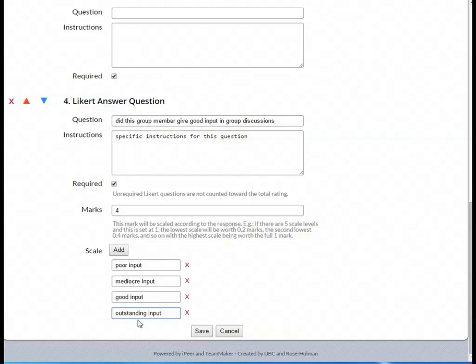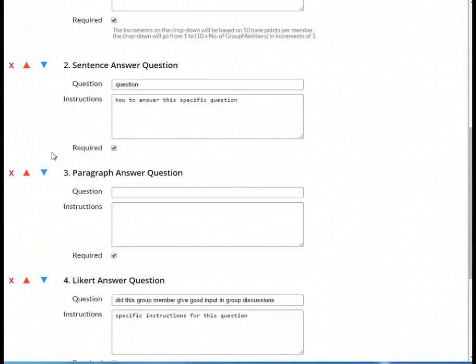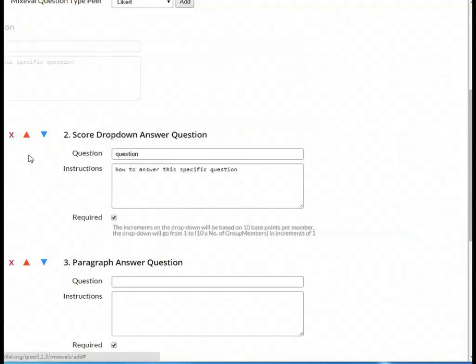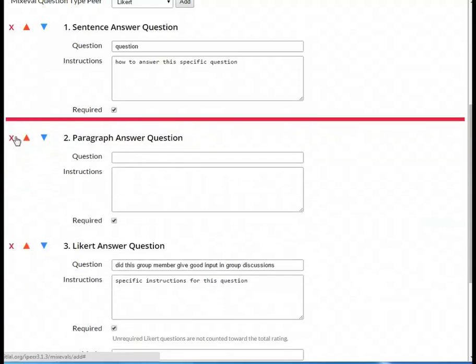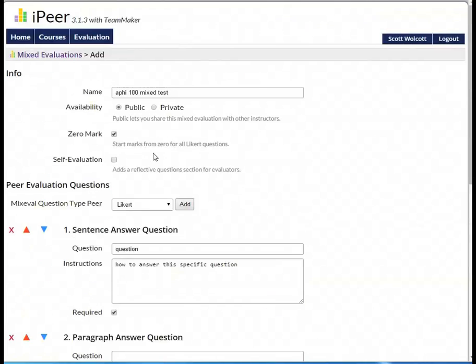Okay. Now, when I create these, if I click this red button over here, you'll notice that question is moved to the top. So I can use the X to delete questions and the blue one to move them down. Basically, this allows me to manipulate the location of questions in a particular mixed evaluation.